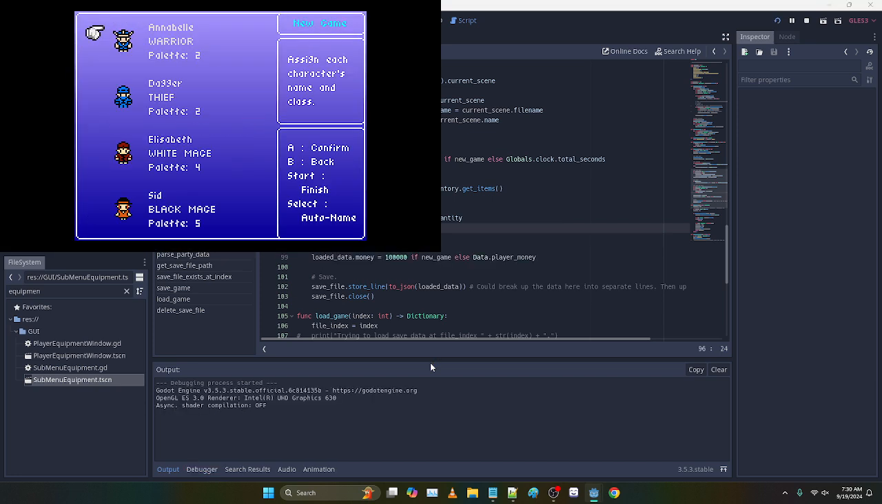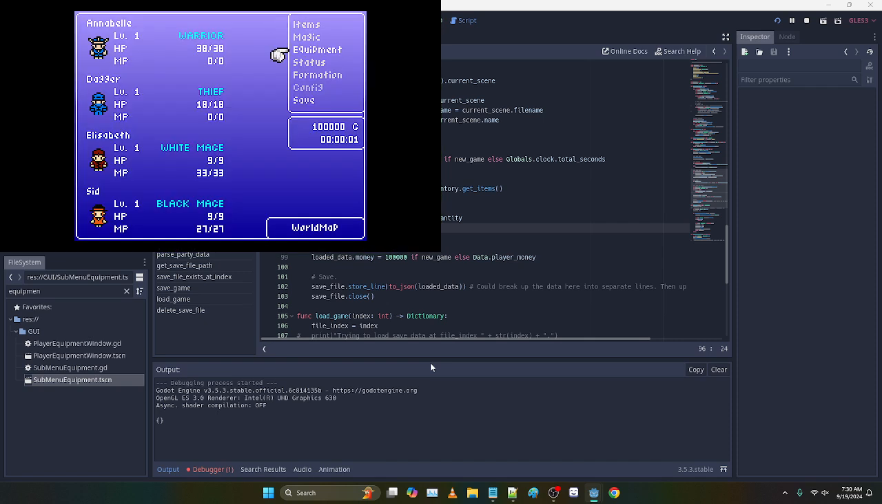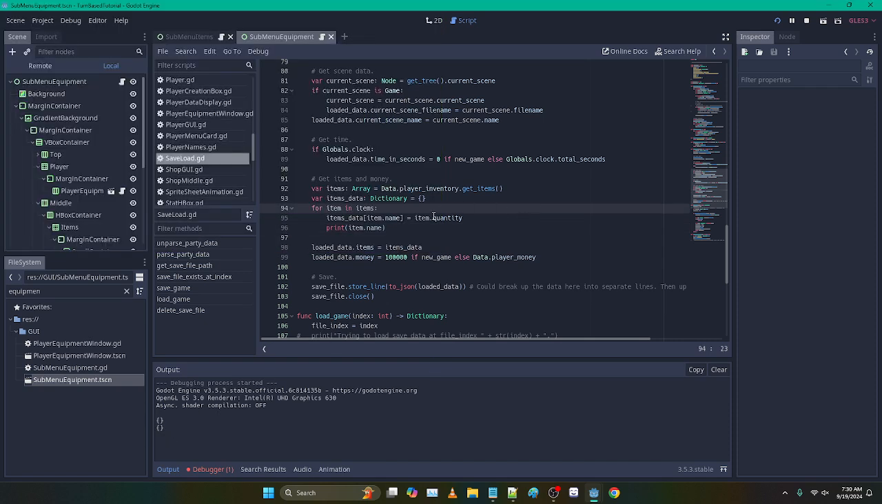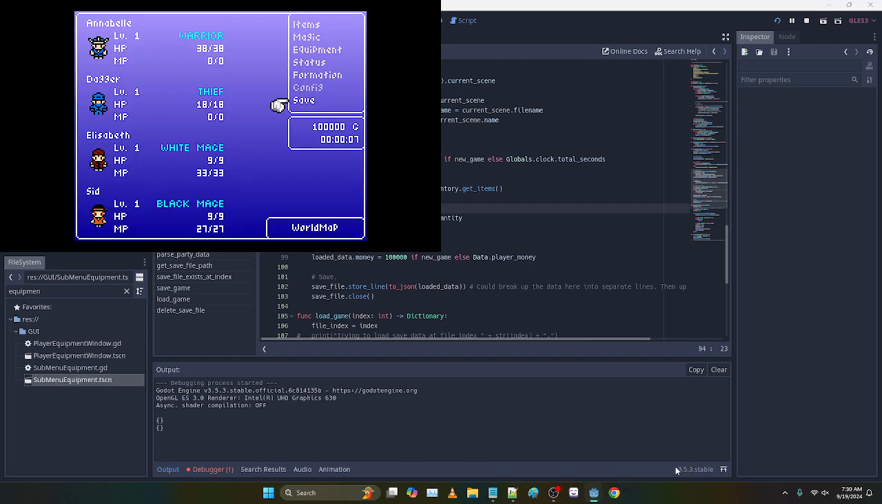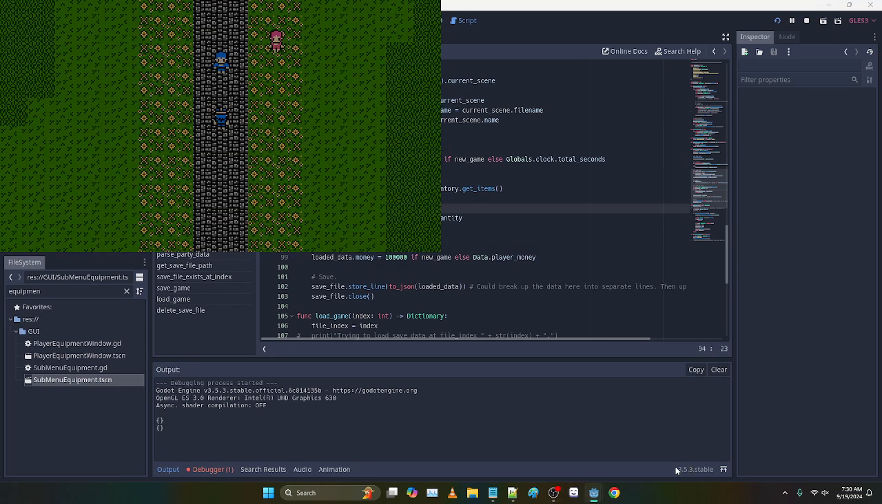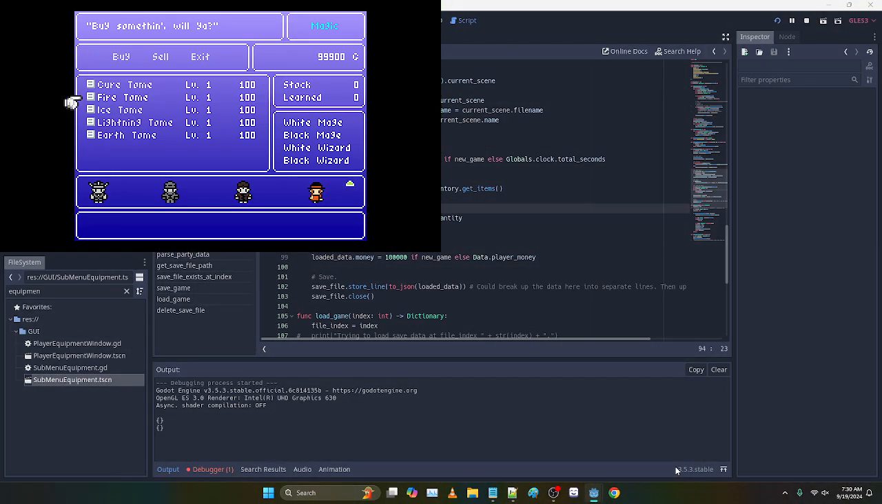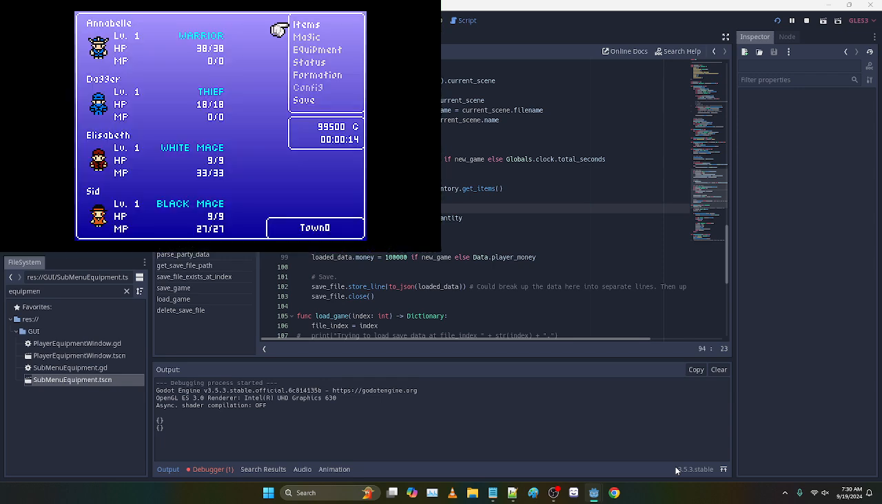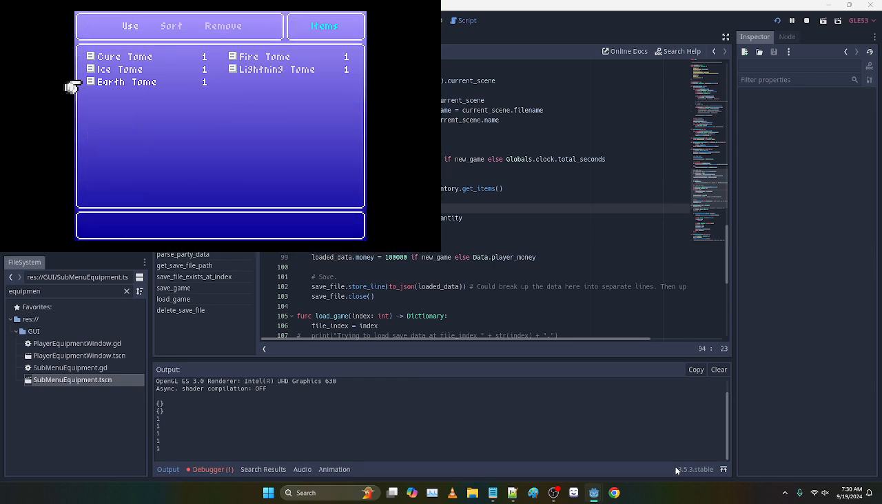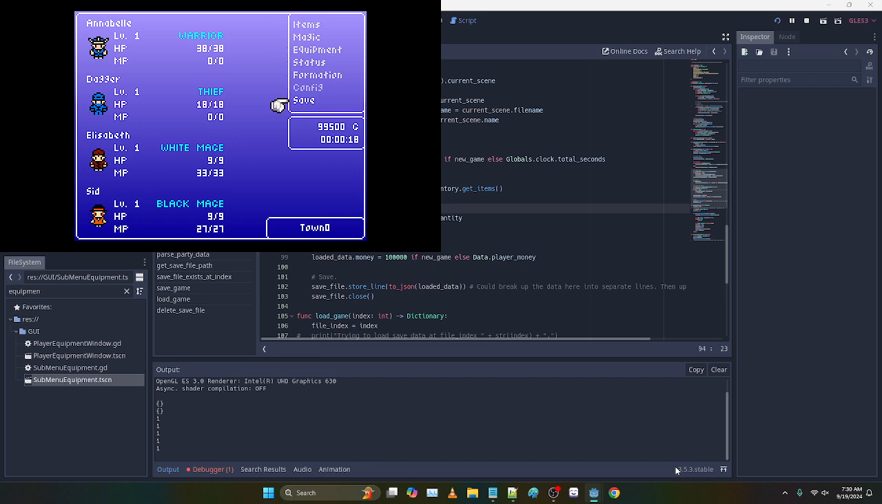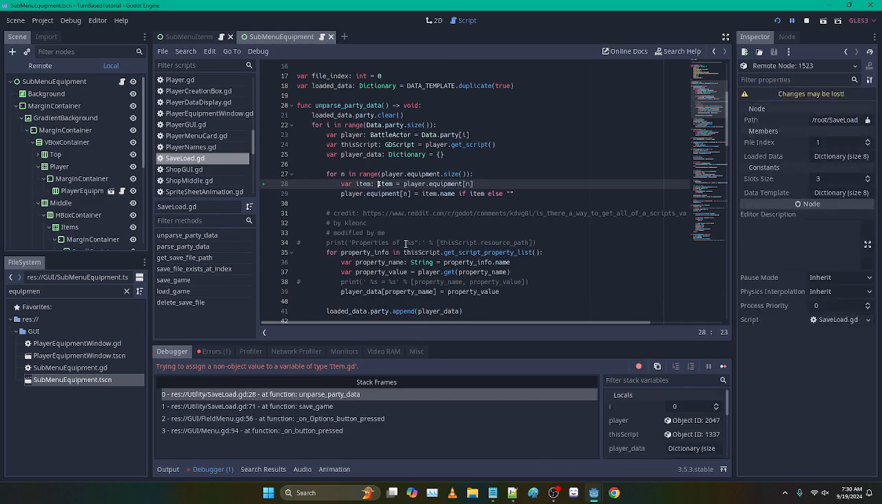Let's make a new file. I'm going to load that up and then I'm going to save. We still have no items. I think that's fine because we don't. Let's go buy some now. Here's my debug shop. I'm going to buy some magic tomes and confirm that they're in there. I'm going to save. Okay, here we go.